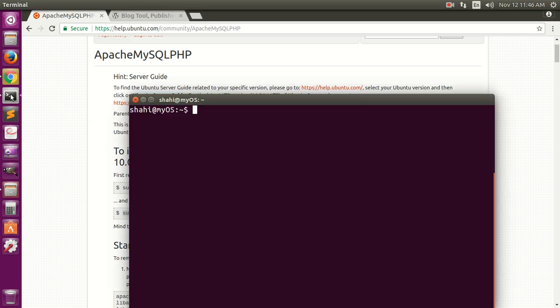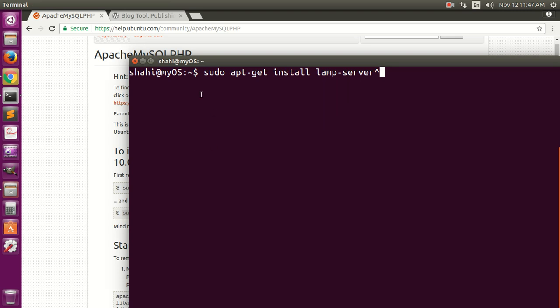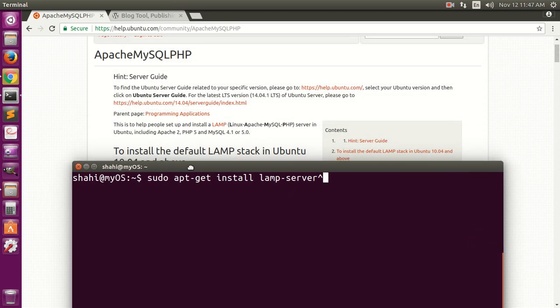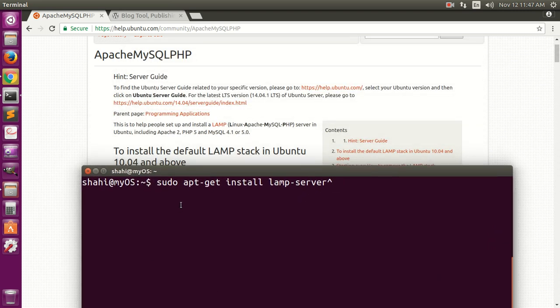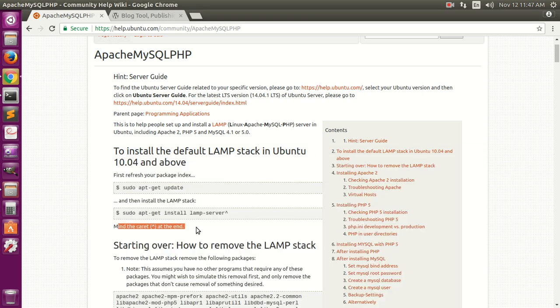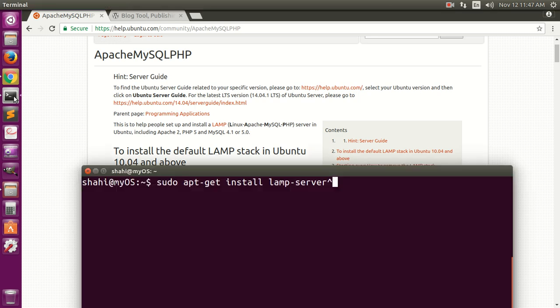command for LAMP stack, okay? So make sure you type it correctly, and I'm going to make sure that you can see it. So sudo apt-get install space lamp-server. Do not forget this caret sign. This is what it says. Mind the caret at the end, okay? So that's part of this command.